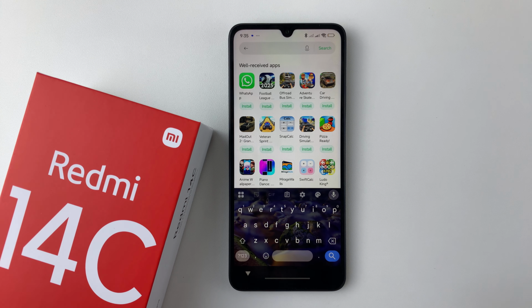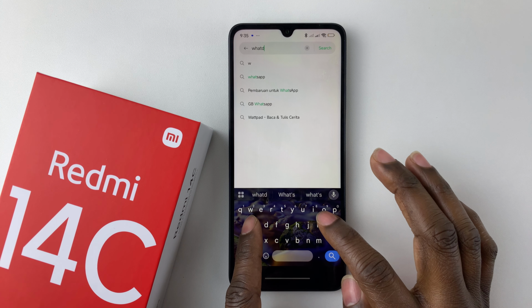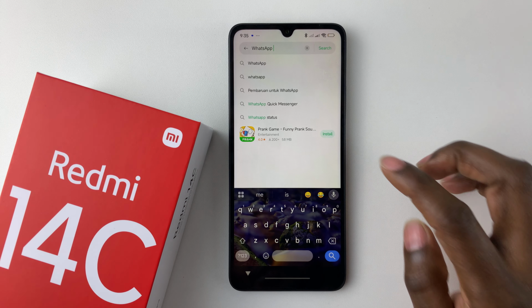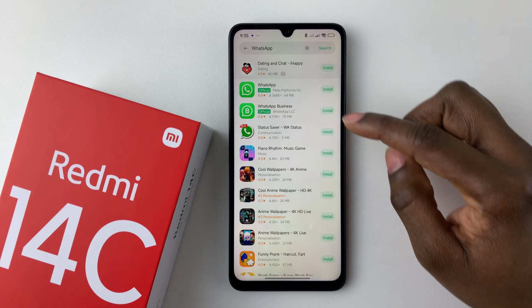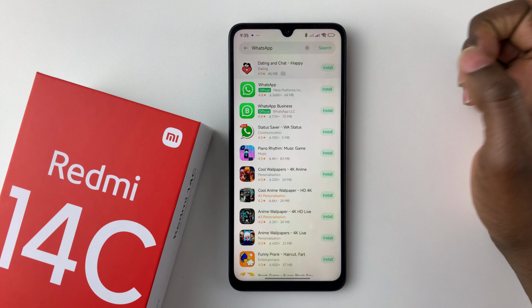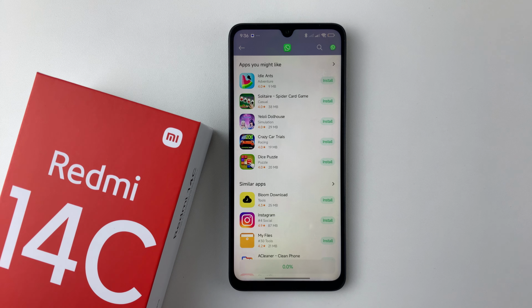And then type in the application that you'd like to install on your Redmi 14C. So let's say WhatsApp. So type in WhatsApp and then select it to search for that application. And then from the options that appear, simply tap on WhatsApp and then tap on install. And that will install that particular application on your Redmi 14C. So let's wait for it.